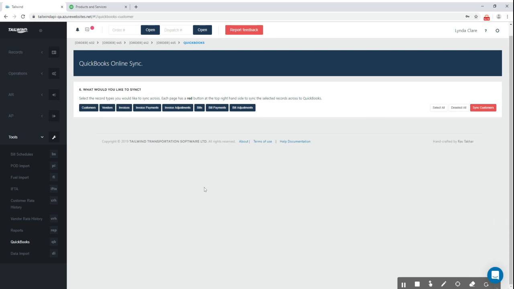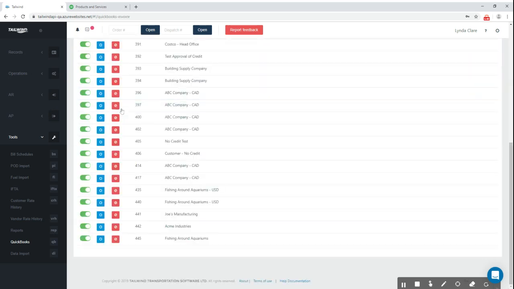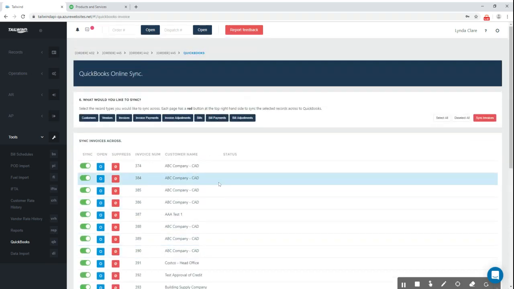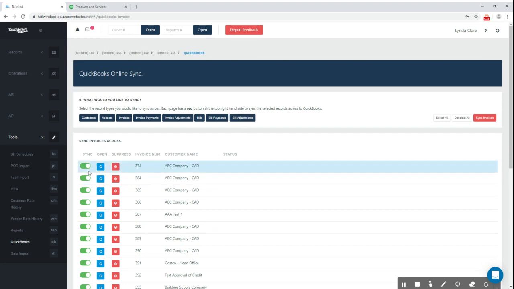Inside of here, it then gives us a listing of each of the different areas within Tailwind that we are syncing data from. By default, it'll load into the customer list. In our example here, I've already sent across all of my customers, so nothing shows. But if I click on invoices here, you'll see it then gives a listing of all the various outstanding invoices that need to go across into QuickBooks. By default, it will show all of the items as being checked off to go to QuickBooks. If I would like to unselect or deselect those, I can simply click the deselect all button at the top, which I'm going to do for our example here.